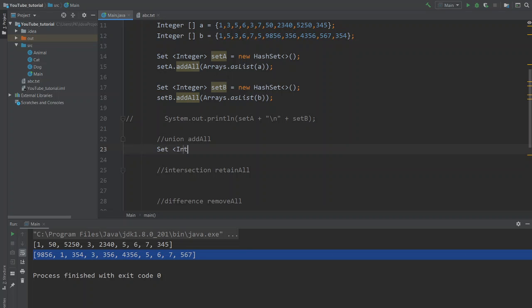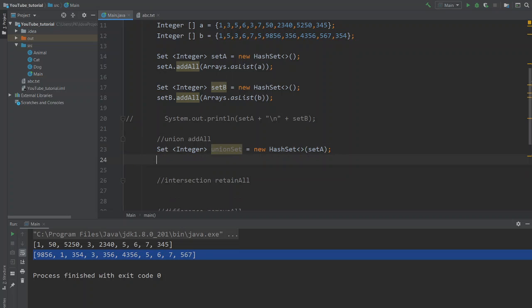So we'll create a set as always in this video. We're going to create an integer set and call this one union. Union set equals new HashSet, and we're going to add set A in the brackets. So we're basically going to make union set equal to set A, and then we're going to do unionSet.addAll, and now we don't have to do the Arrays.asList because we just converted the arrays into sets already, with no duplicate values. So we've done some computations already, and we'll just add set B.